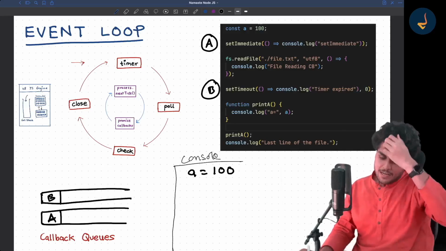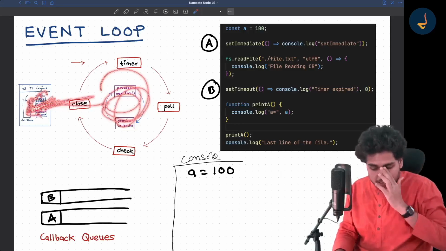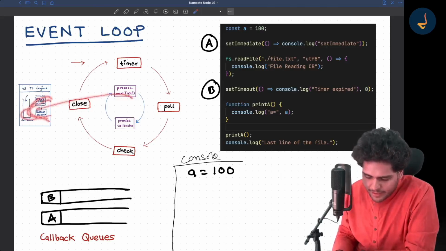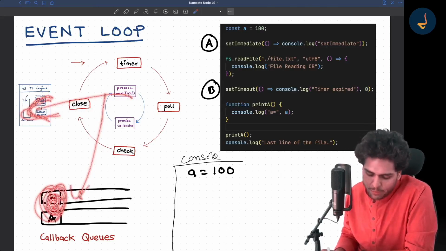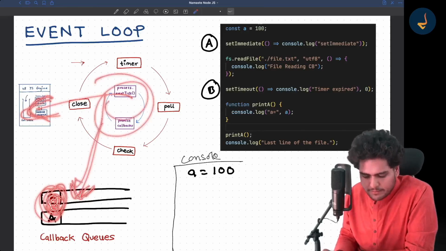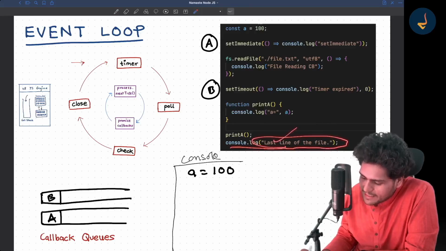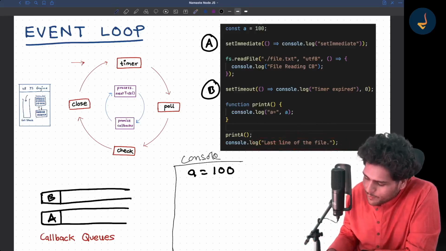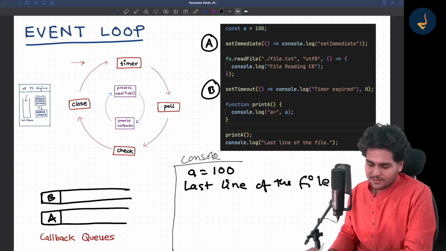Do you see this? Meanwhile, the event loop keeps checking whether the call stack is empty or not, and whether there are some callbacks waiting to be executed. Now A is equal to 100 will be printed. It will move to the next line, the console log of the last line of the file. This will also be printed onto the console, right?